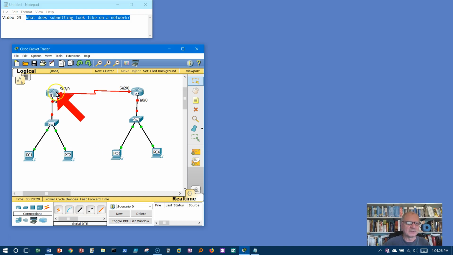However, you can see up here that these little lights are all red, which means there's no communication going on here, which means PC1 cannot talk to PC3, and so forth. The first thing I want to do here is to identify what our needs are. And so let's do that.